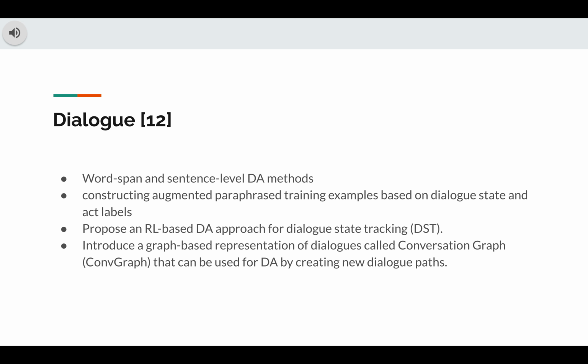Also, about the task for dialogue, mostly it's the same as the previous approach. We use word span and sentence-level DA methods. And we can also construct augmented training examples based on dialogue state and act labels, which is unique for the dialogue case. We can also propose an RL-based DA approach for dialogue state tracking, which is also unique for dialogue tasks. Another way is to introduce a graph-based representation and then use it for DA by creating new dialogue paths.